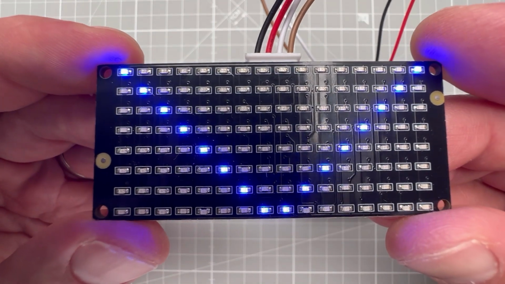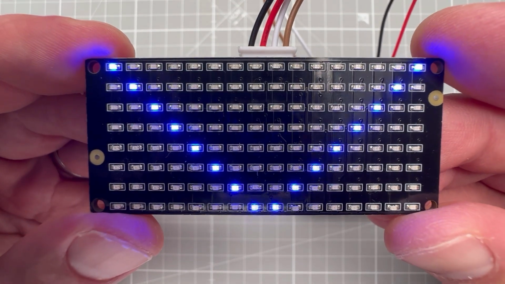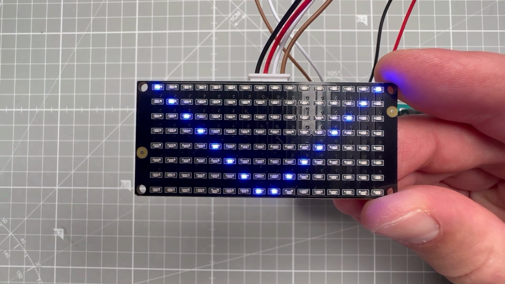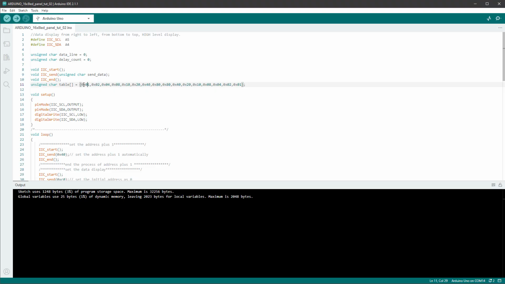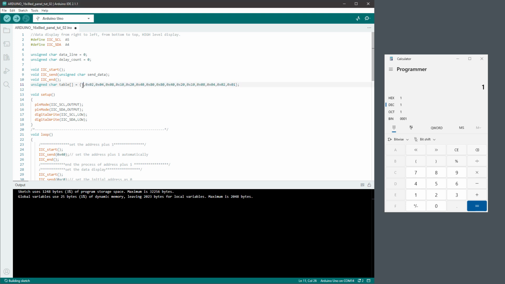And now we see just one image, some kind of arrow or maybe the V symbol. So let's look at the content of the array called table and see what those individual values mean. And all those values have 0x prefix, which means that those are hexadecimal values. And with the help of the calculator, 0x01 means 1 in decimal as well. So if I instead type in just 1, that will be pretty much the same, but that will not tell us anything about those individual LEDs.